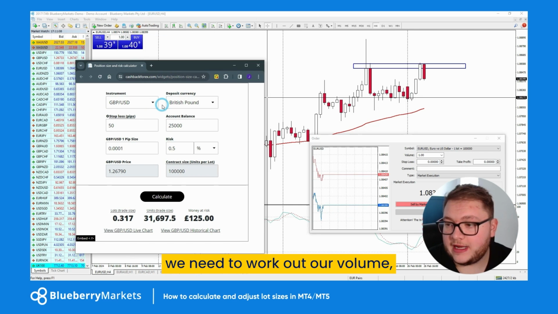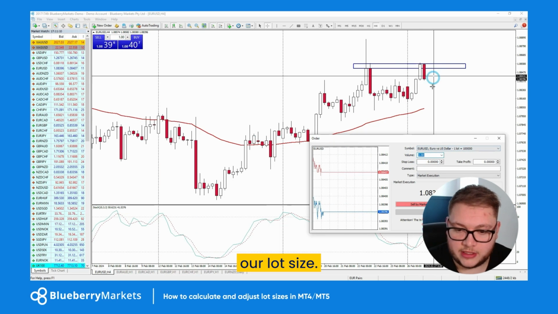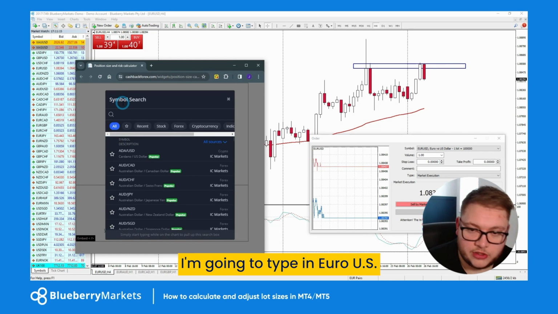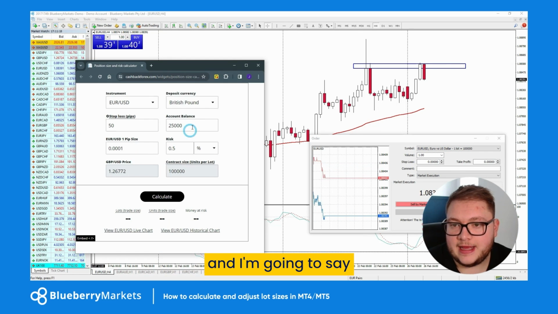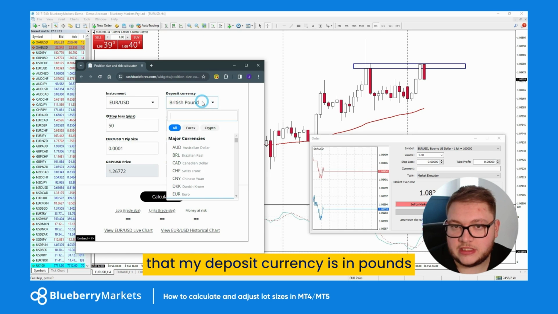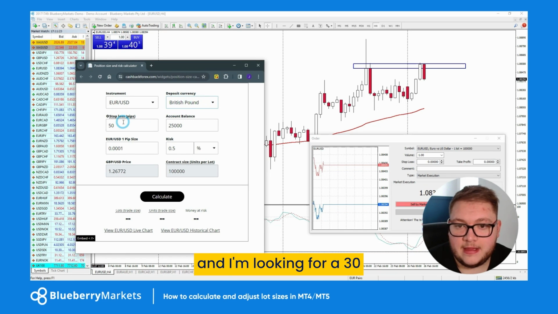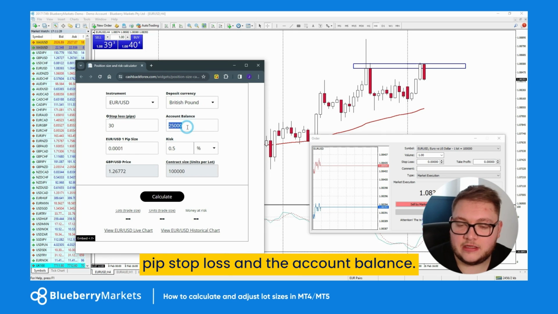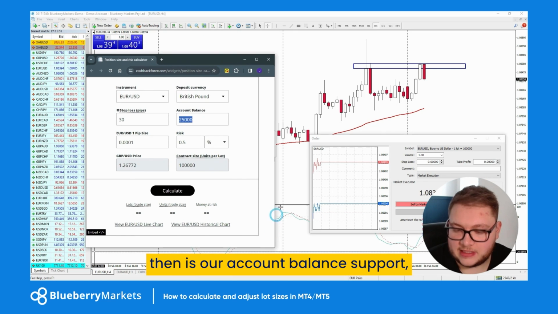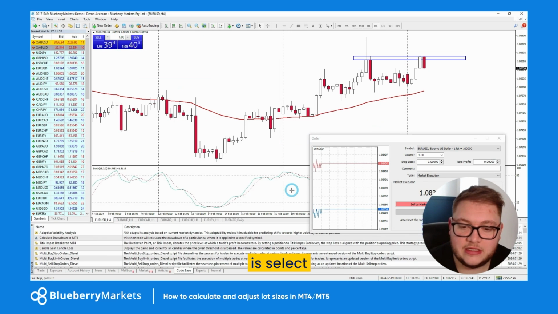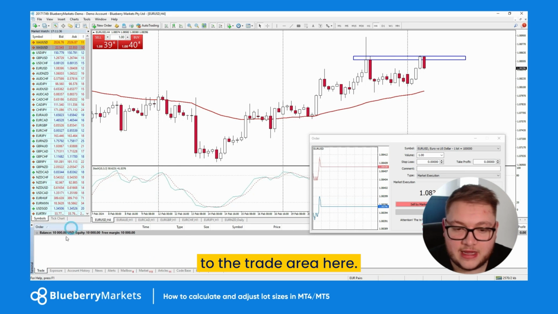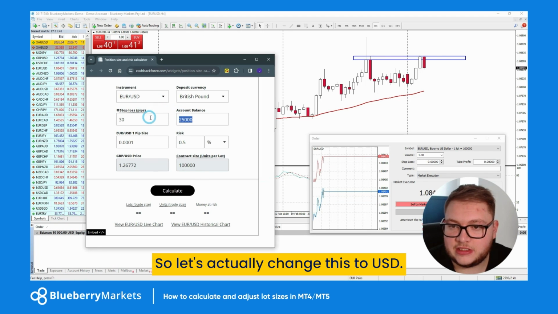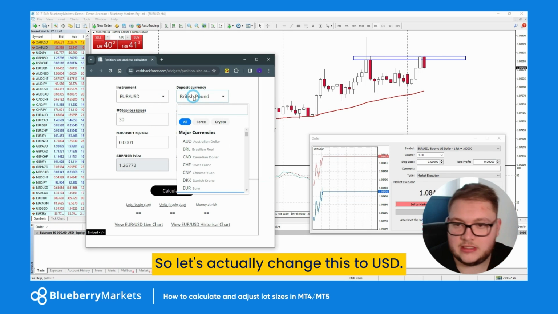So first of all, we need to work out our volume, our lot size. Okay, so what I'm going to do is change the instrument here. I'm going to type in Euro US dollars, and I'm going to say that my deposit currency is in pounds, and I'm looking for a 30 pip stop loss and the account balance. So the thing that we want to do as well then is get our account balance up. All we need to do is select Control T, come down to the trade area here. So we can see it's actually 10,000 US dollars on this demo account. So let's change this to USD.